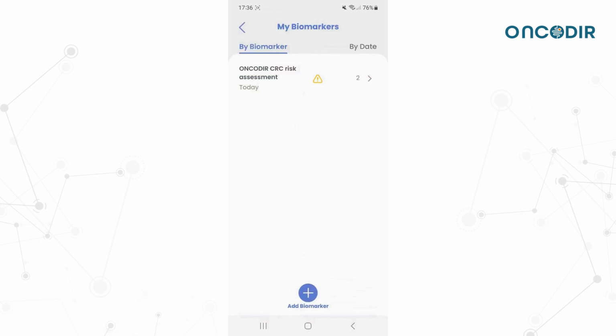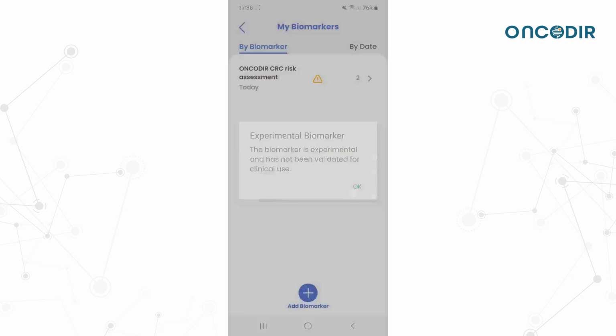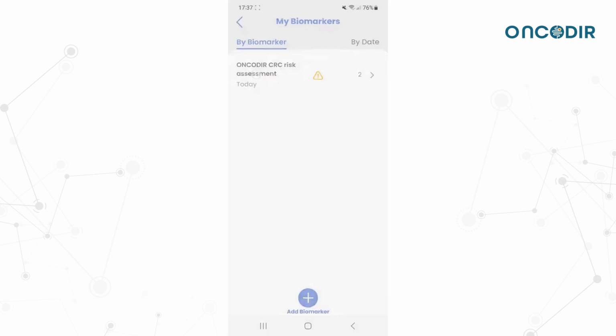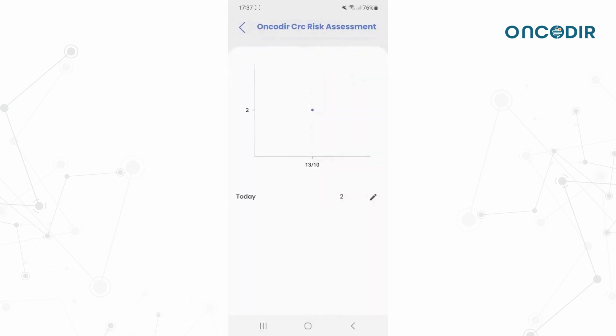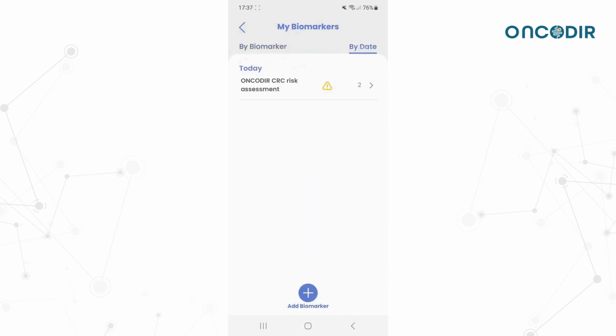You can see the entry and a warning that this is an experimental, not validated biomarker. Tapping on it shows the value's evolution over time. You can view biomarker values by type or date.